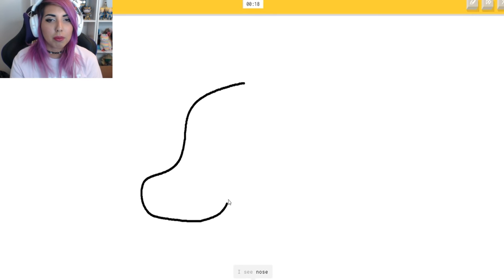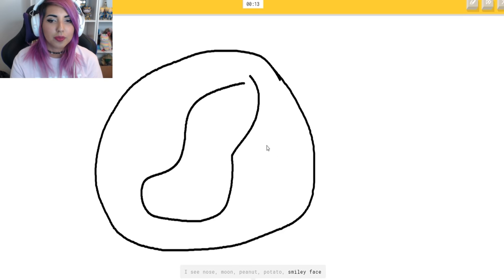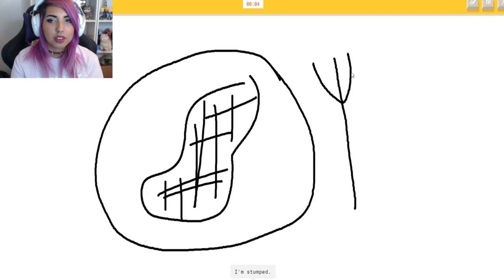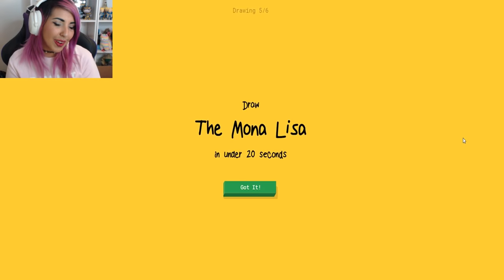Right, steak. A Minecraft steak. Or moon, or peanut. It is a steak. Or potato, or smiley face, no. I see donut. It's a steak. How do you guess it's a steak? I see shoe, or wheel, or jello, no, it's a steak, look. Or pool. And then we're gonna draw a fork as well. I'm stumped. Oh, I know, it's steak. It is steak. I think the knife and fork gave it away in the end, so that's how they guessed.